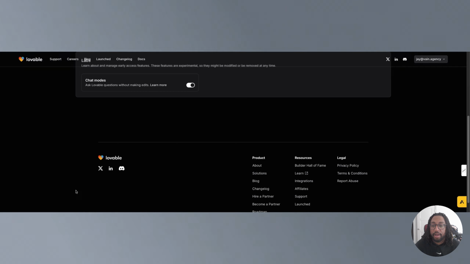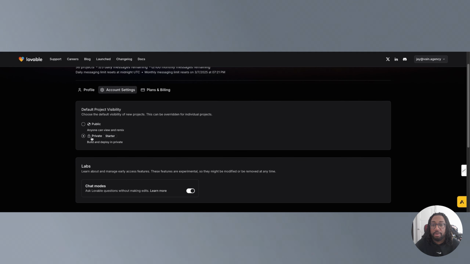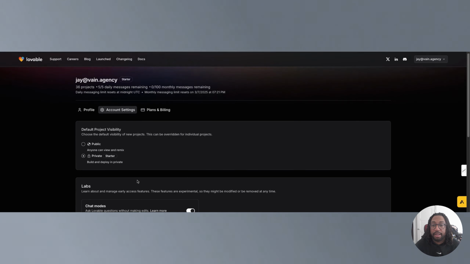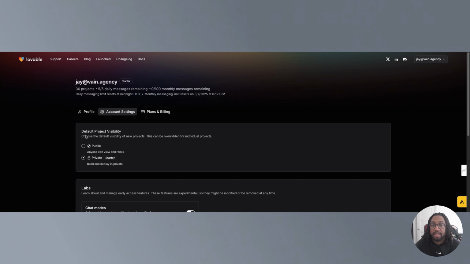Then you have the ability to take a look at what I was telling you before: private, public, and so on and so forth, chat labs, and this is going to tell you where it's at. As you can see right here, I have 36 projects. Right now I'm using 5. So I haven't used my daily here. Let me just go back.